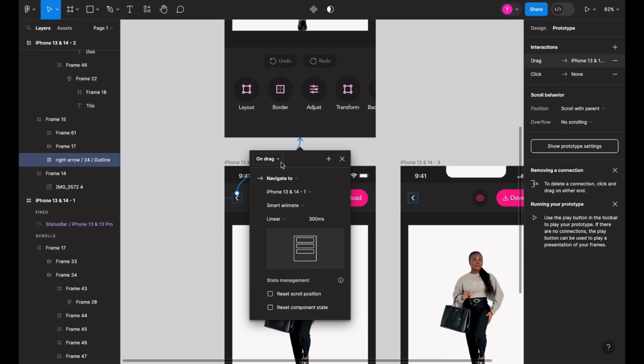You have to be careful when doing your interactions, because it happens quite a lot where you think you've put on click, because on click is usually the default one, and it's actually on drag. When you use on drag and you're clicking on it in prototype mode, it just doesn't work and you're wondering what's going on. So how do you fix this?